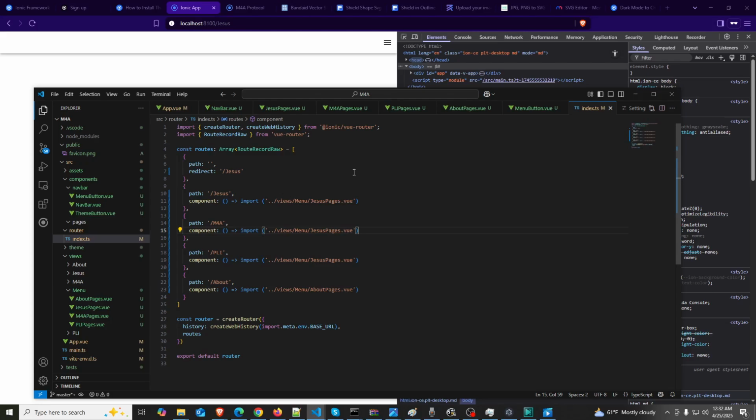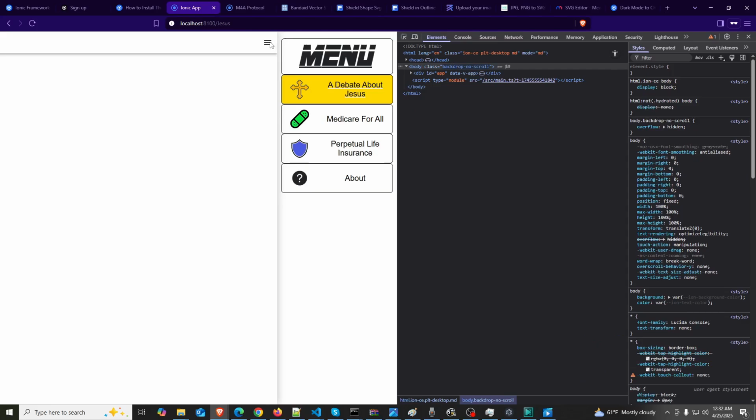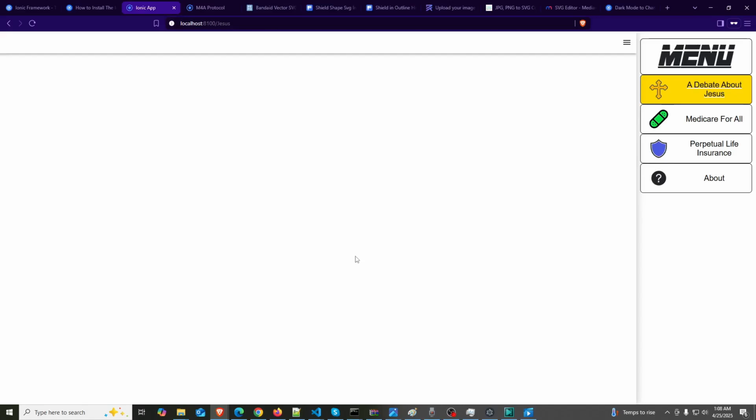Okay, this should be M4A pages, and this should be PLI. Okay. So now we're back to everywhere. Cool. Yeah. Often in programming, you have to break things in order to make any progress.